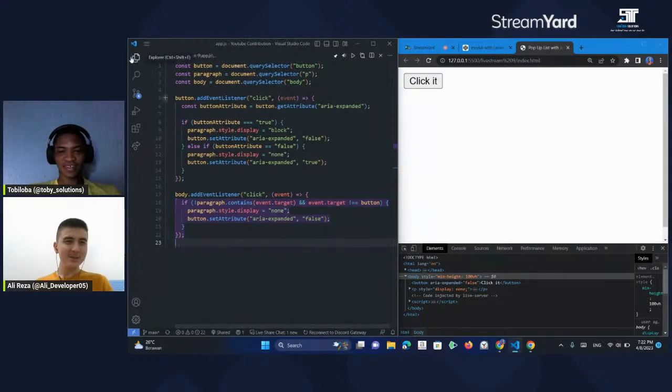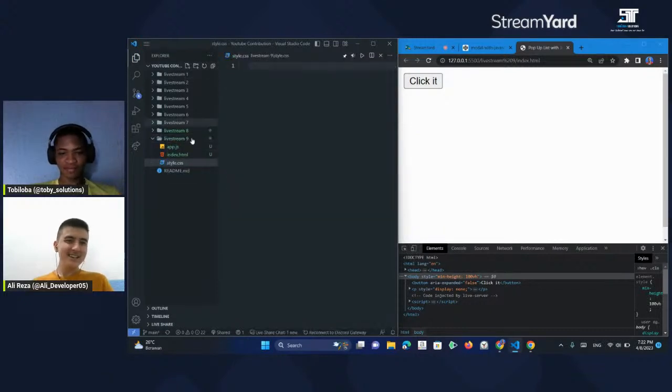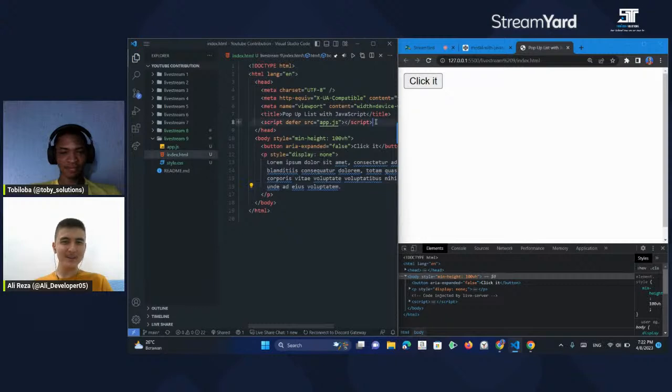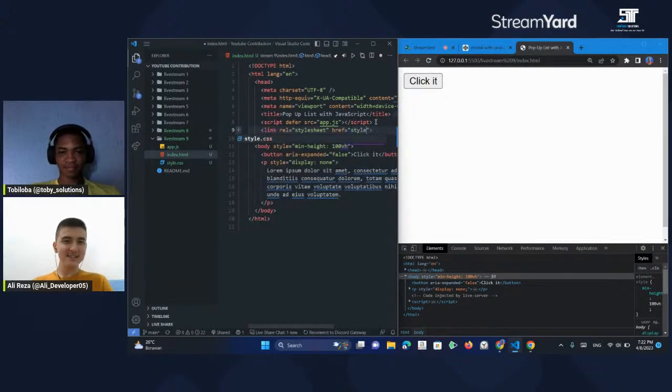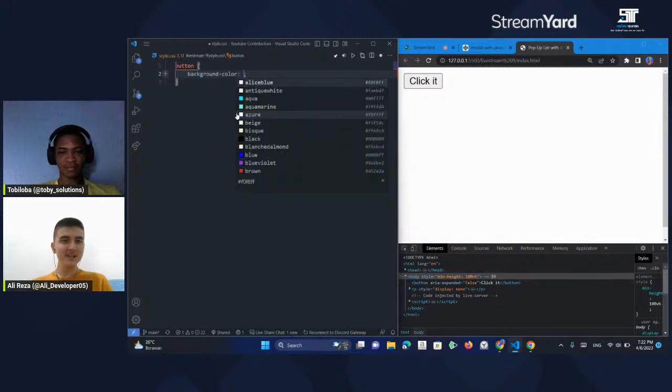So we need to create a style.css for that, and also we need to connect it with the HTML. We say link style.css. So right now we can work on it. We can target the button first, because we want to start with the button.